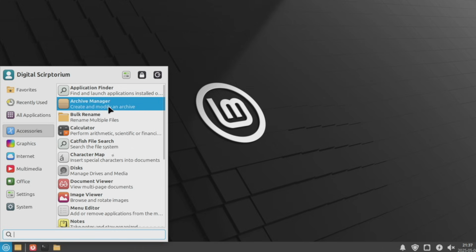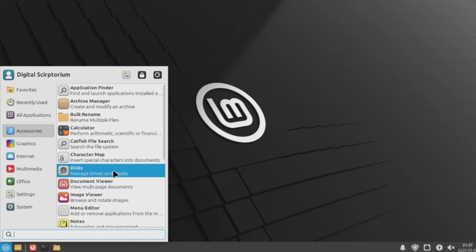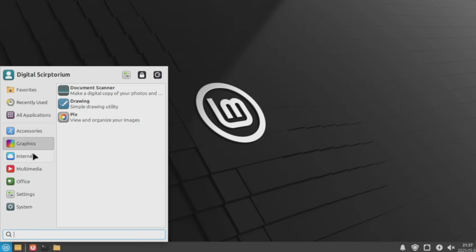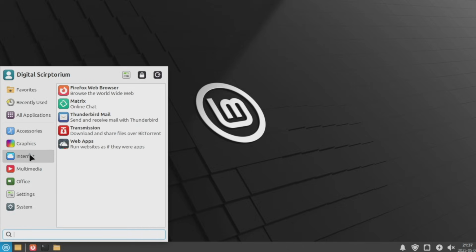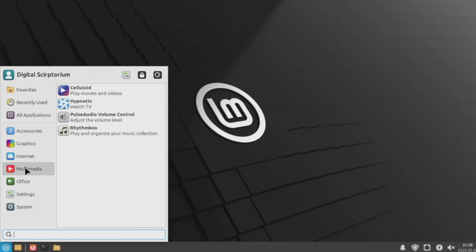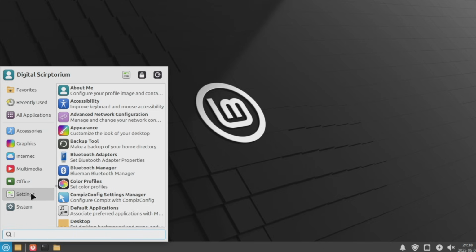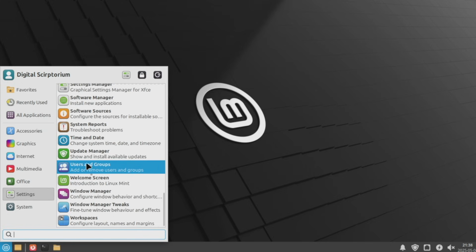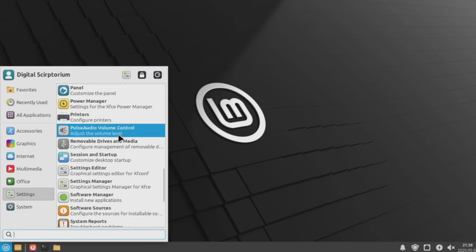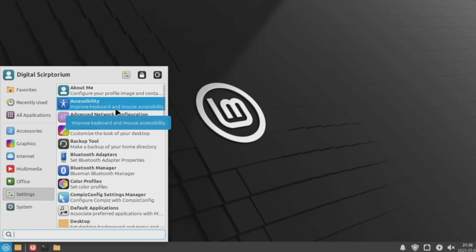So accessories is going to give you all of your accessory applications, graphics, internet, and if you install a different browser, then it would show up in here if you don't prefer Firefox. Multimedia is going to give you your sound and video options. Office comes with LibreOffice Suite for you. There's the settings option, so there's a whole slew of settings that you can take a peek at here, which we'll go into a little more detail on in a little bit.